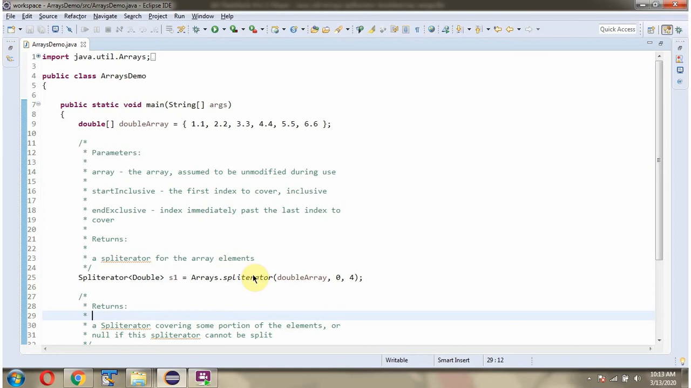Here I am calling the spliterator method of the Arrays class and passing the double array and from index 0, which is this position, and to index 4, which is this position. From index is inclusive and to index is exclusive, and this method returns a spliterator for these array elements.